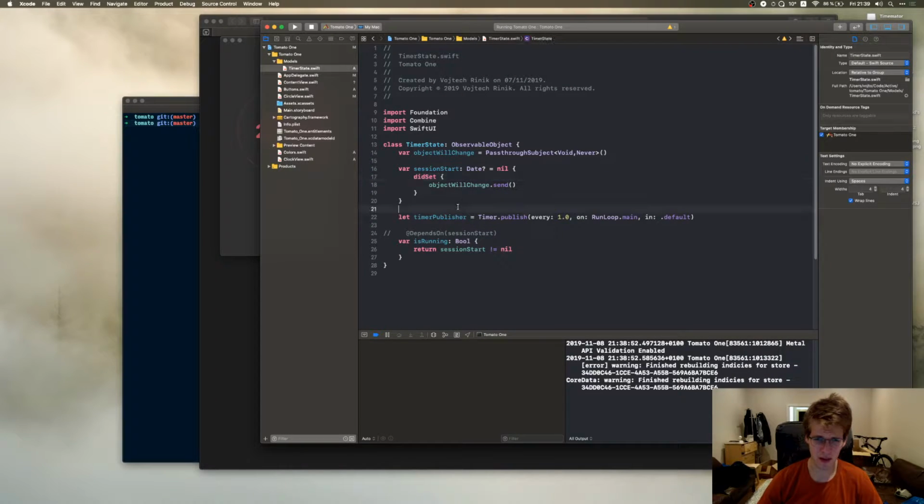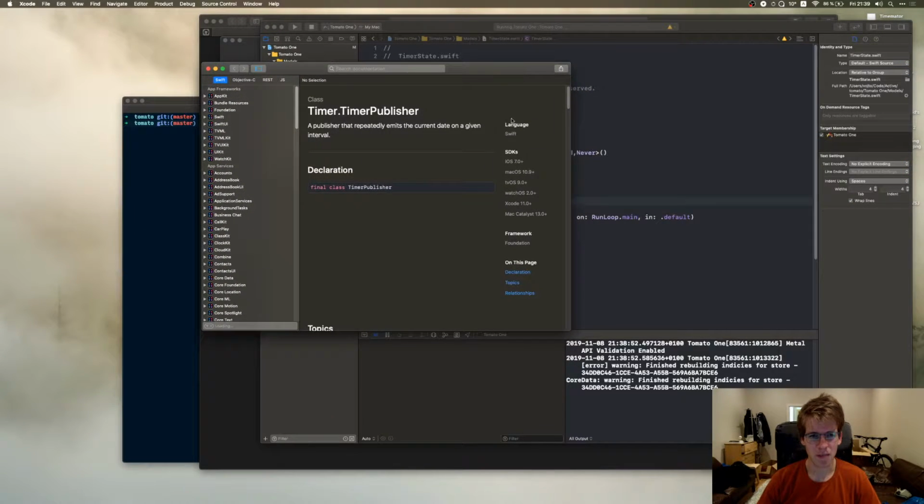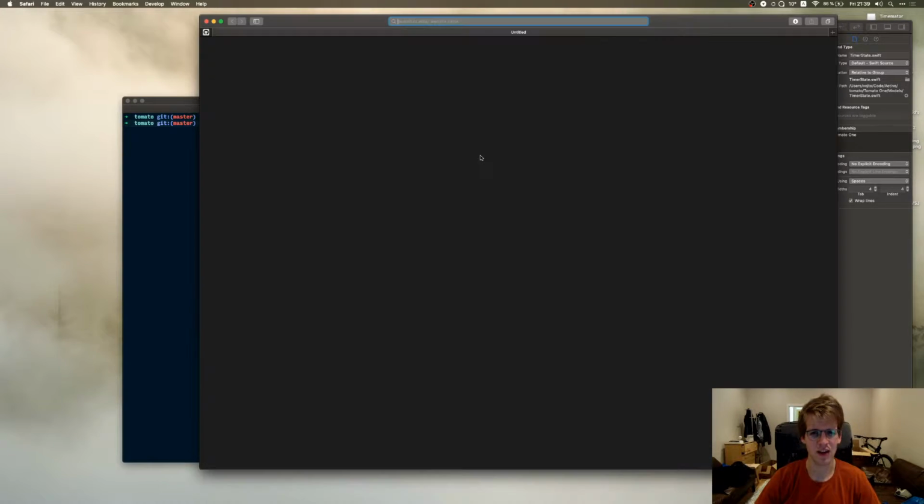Okay, this is something that I'm intrigued by. I Googled this somewhere, Timer.publish, which should return a timer publisher. I have no clue what a timer publisher would be. It's a publisher, so is this part of the Combine framework? I don't think so, because this is part of macOS 10.9. It's a publisher that repeatedly emits the current date. Okay, it seems like this is what we need, but this is something new.